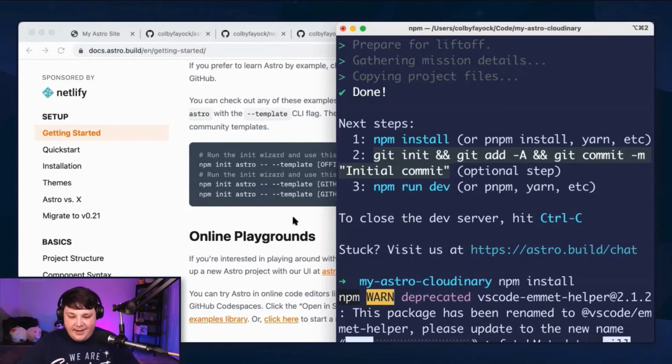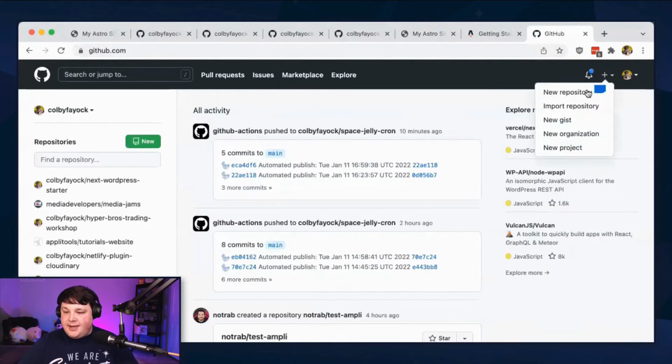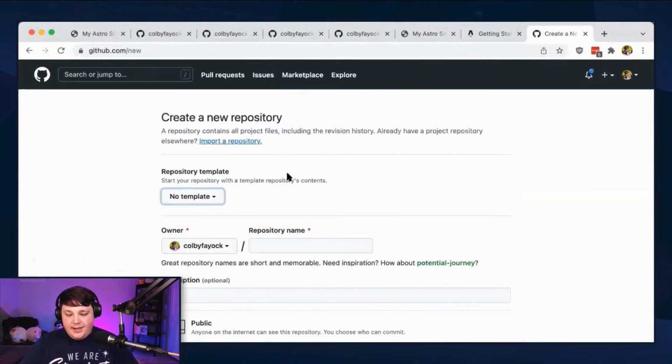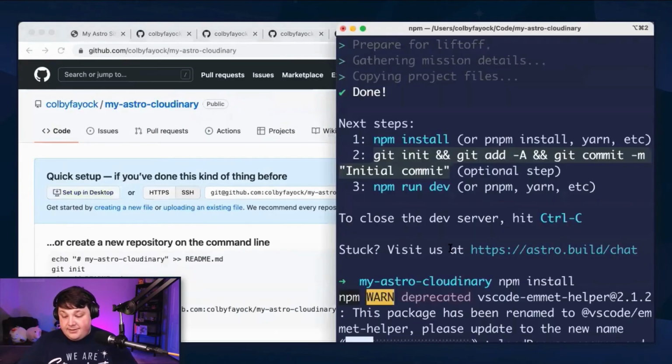In the meantime, I can start to create my GitHub repository because I know that I'm going to need that. So I can hit new repository, and I called this my Astro Cloudinary. And because I'm going to deploy a project that I already have locally, I'm just going to create the repository instead of adding any of those other files.